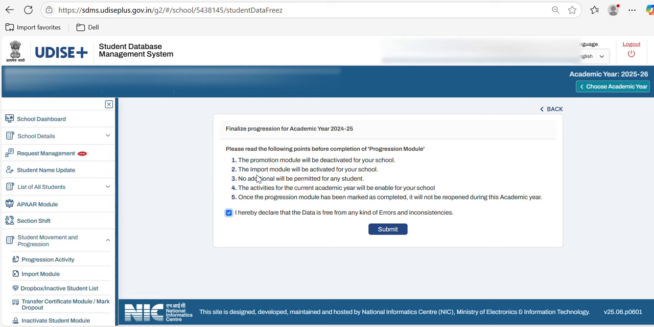Then the import module will be activated for your school. If you have to import a student from another school, you need to complete this progression first. Then only can you import the students, and no additions will be permitted for any students. So corrections cannot be done again and again once the promotion is finalized.